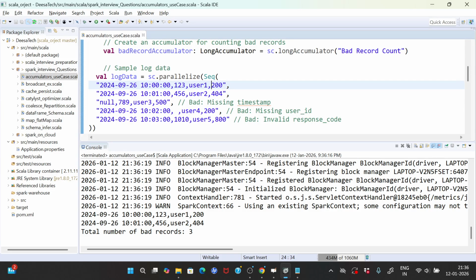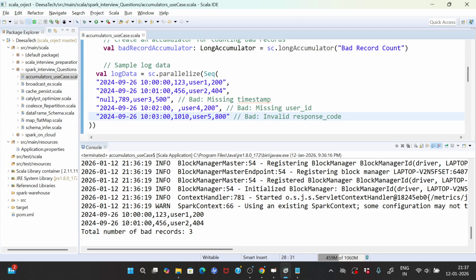Basically, this is one bad record where there is a missing timestamp, so here it's null. Here we have a missing user ID, and then you have an invalid response code. At the end we have 200, 400 response codes, and 800 is an invalid response code. This is the data that we are sending, and what we are trying to identify is how many bad records there are. In this example, this is a bad record, this is a bad record, this is a bad record. So there are three bad records in this data.